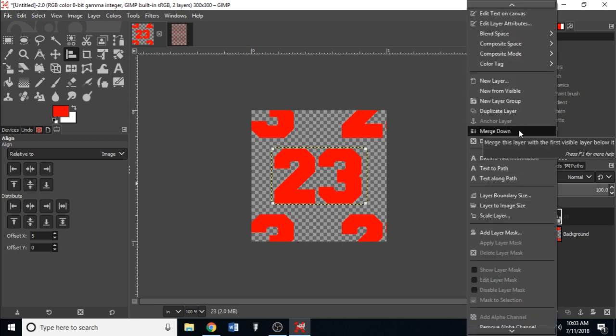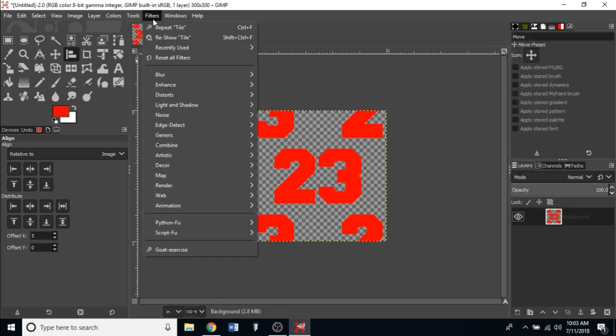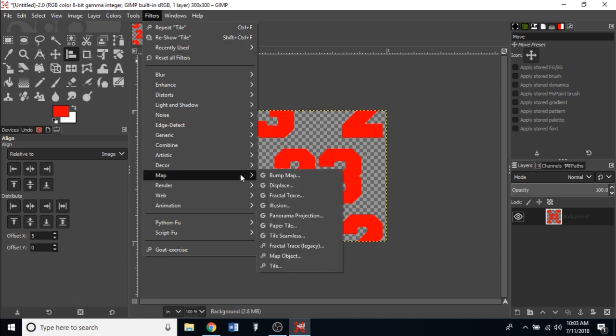Make sure you do this, because if you do not do this, when you go to map a tile, this middle number will not transfer over. It will only transfer that back part over. So just make sure you click merge down. Now we want to go to tools. I mean, sorry, not tools, I keep saying that. Go to filters, come down to map, go to tile.